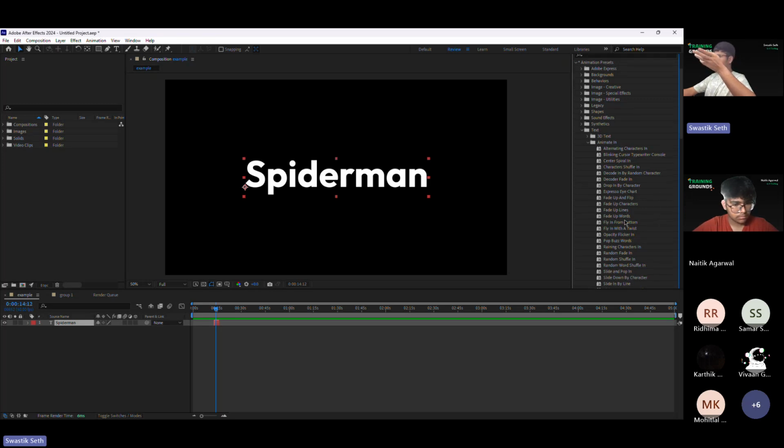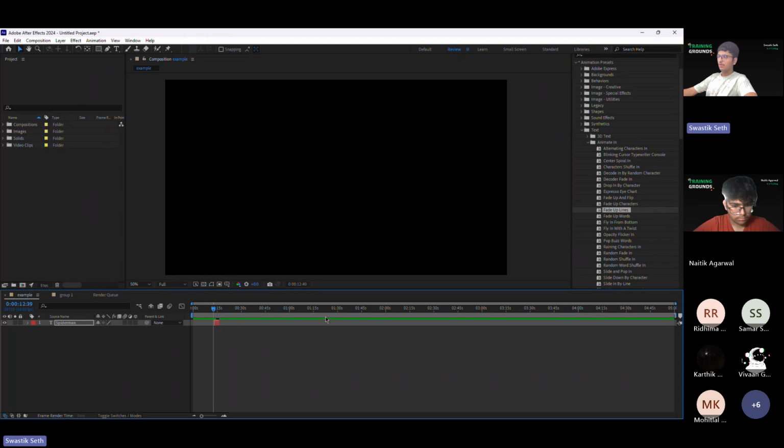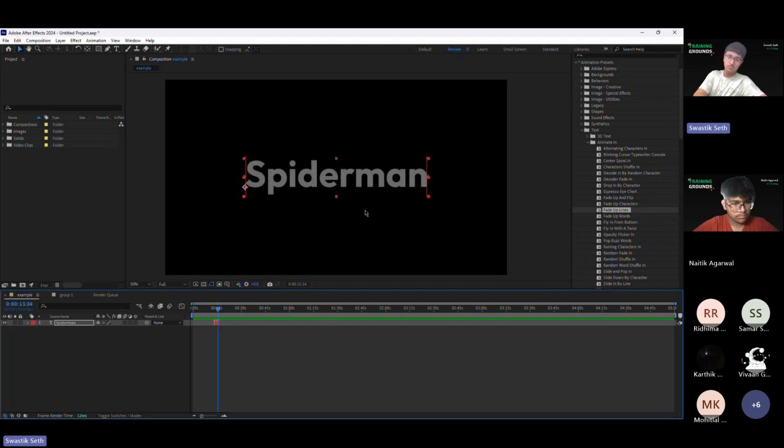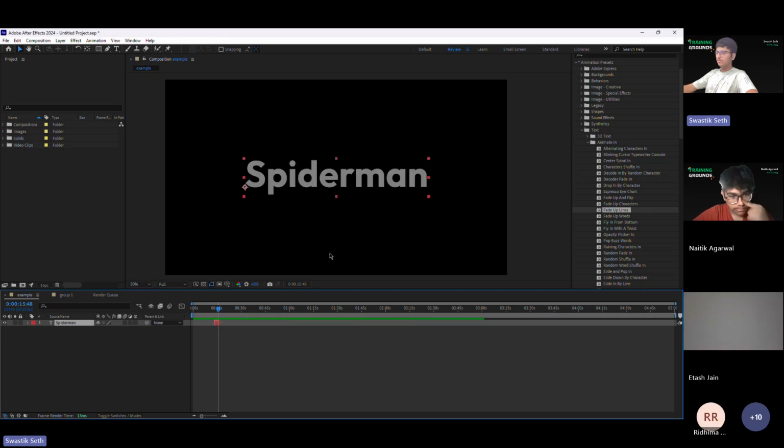Suppose I just want anything random, straight up lines. You just need to drag and drop it onto your text. By dragging and dropping, as you can see, it has automatically added an effect. This is a very simple effect.